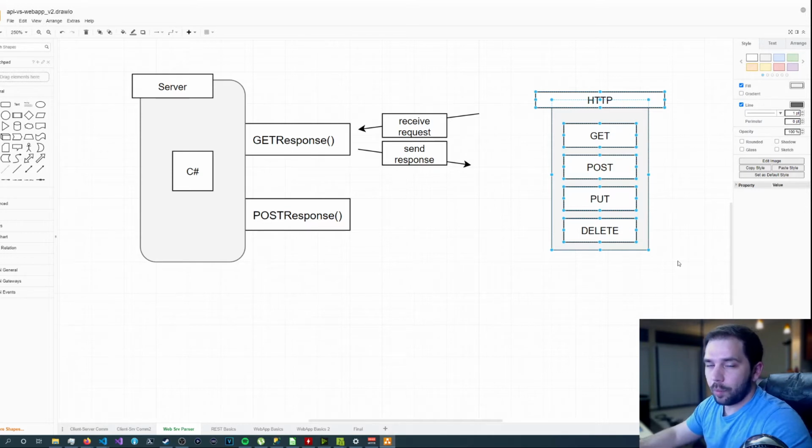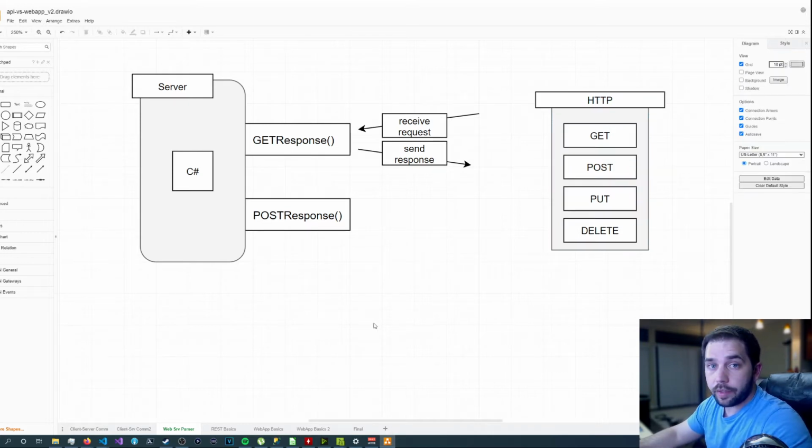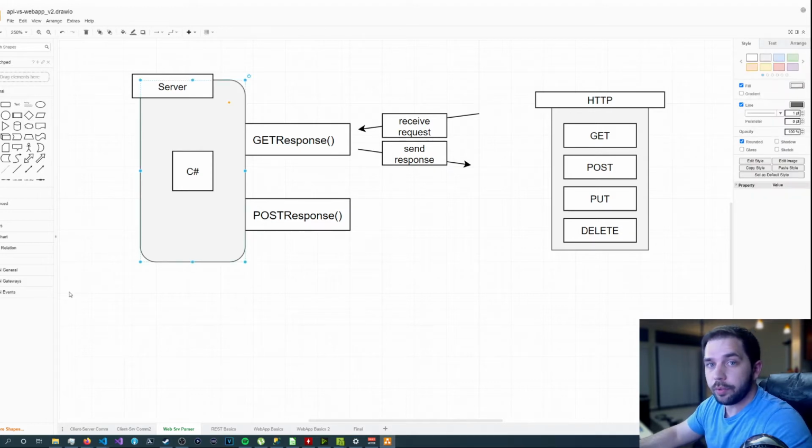Again, we're going somewhere with that. Okay, so now I want to talk about how the server actually responds to these HTTP requests. Let's begin to break down a little bit of how that functionality might be built out.